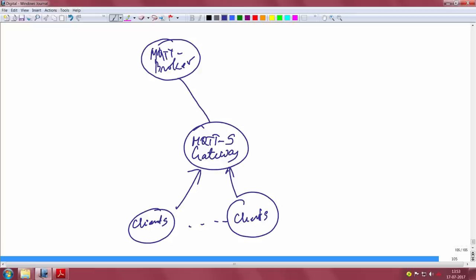Now, you can do it two ways. You basically create a connection between the server and the broker for every client that connects, okay. If there is one client connecting, there will be one connection. If there are n clients connecting, there will be n connections from the MQTTS gateway to the broker. Clearly, this is called transparent mode.